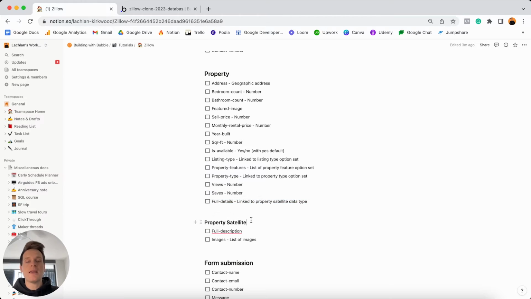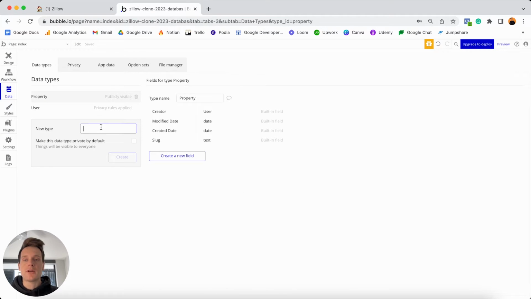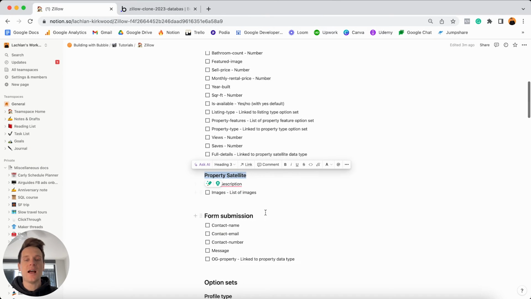But for the time being, I'm just going to add my property satellite data type into my database. So if I jump over into Bubble, I'm going to create a new data type, and I'm going to call this property satellite. I'll then choose to create this. Then if we jump back into Notion, I have one last data type, and this is known as our form submission.